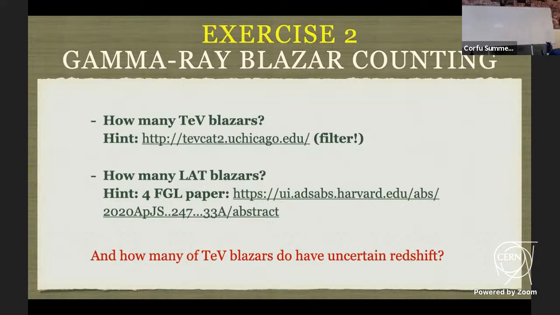Okay, now we are already at the other question. So you have realized that more or less we have tens of blazars at TeV and a good fraction, let's say 10%, has uncertain redshift. And now let's see instead how many Fermi blazars we have. And to do so, I was telling them, in principle you already have the answer in the abstract of this paper. So it's easy.